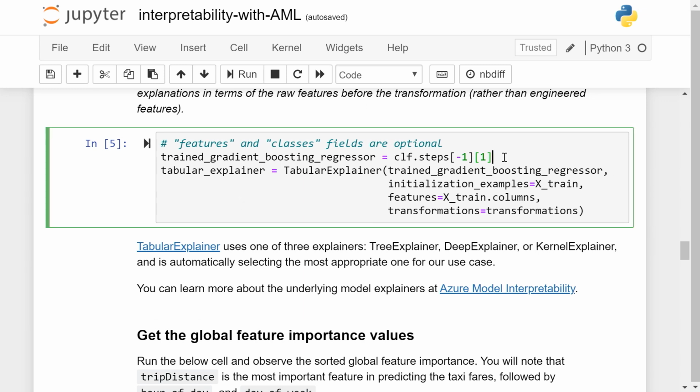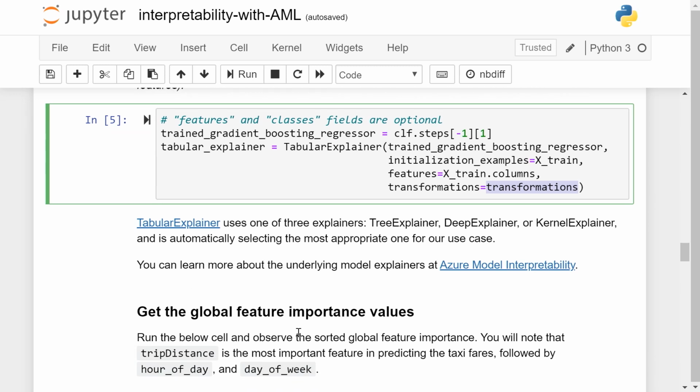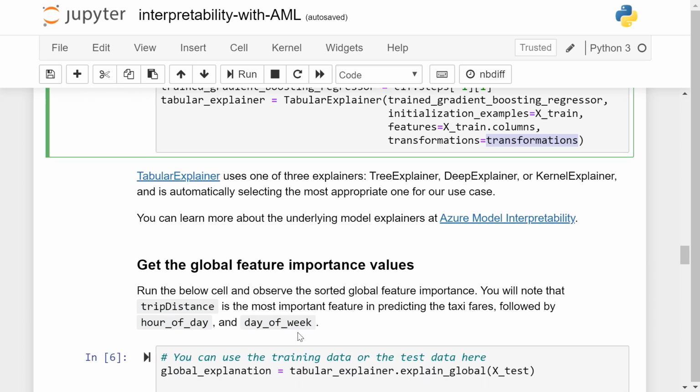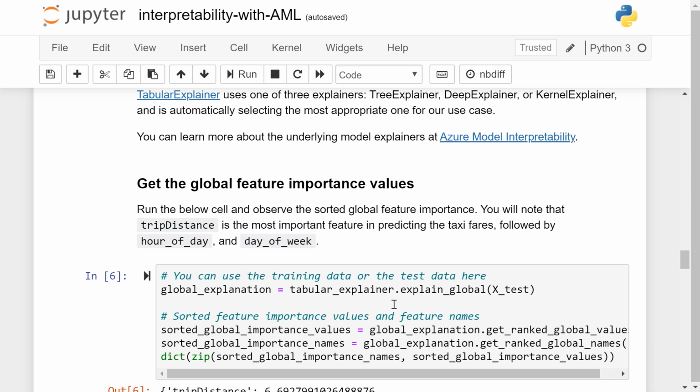First of all, we grab the specific model from our pipeline, and we use that as an input to the constructor for the tabular explainer. We also pass in our training features, and we give it the column names, and of course the transformations that were performed against those features prior to training the model. This will give us an instance of a tabular explainer. And then we can use that tabular explainer to identify what were the most important features globally, so across all of the data, which features had the most importance.